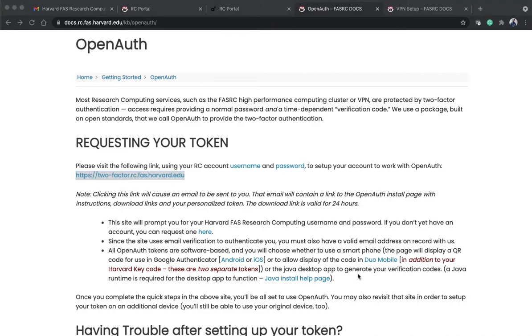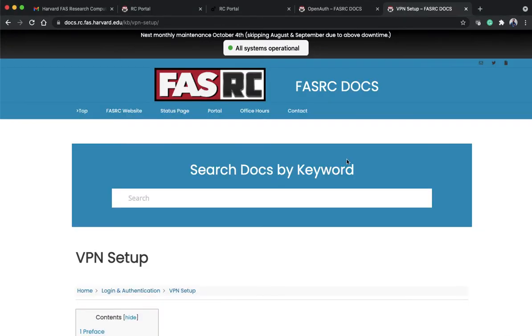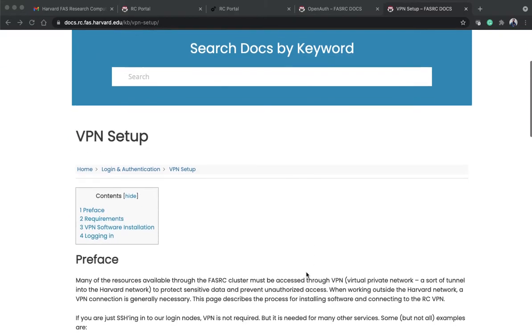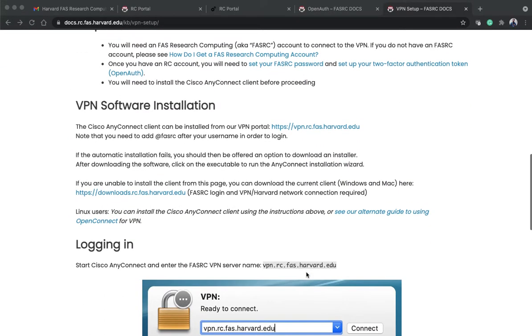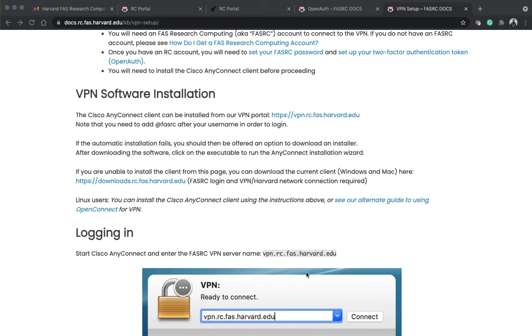Your account is successfully created, you just need to download the Cisco AnyConnect VPN to access the RC resources using terminal or VDI. To download the Cisco VPN service, you can go to the setup web page of the FASRC portal. Here you can see the steps to download the Cisco AnyConnect VPN software and to log in to the VPN service of the FASRC. I will show you the process now.